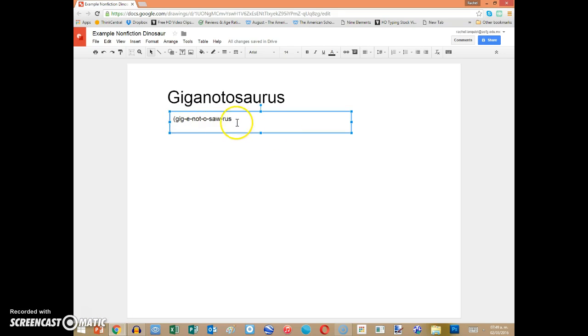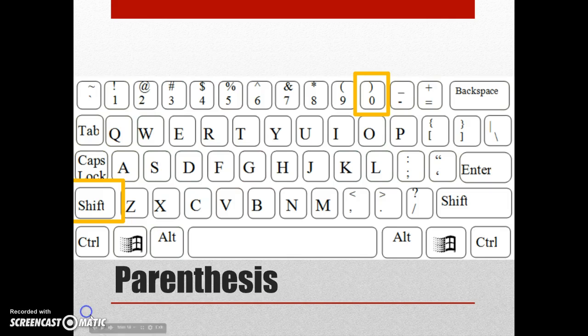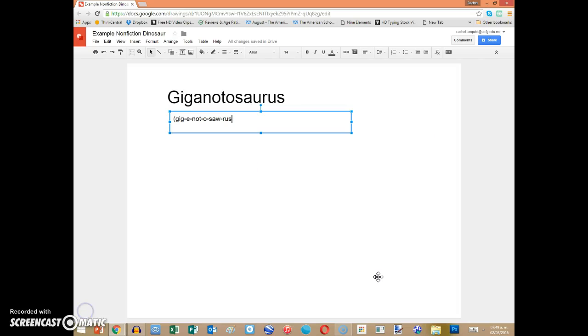Once we finish the pronunciation, you are ready for the right parenthesis. So we hold down the shift and we press the 0 to make the right parentheses. So I hold down the shift and press the 0. Now I have my pronunciation.